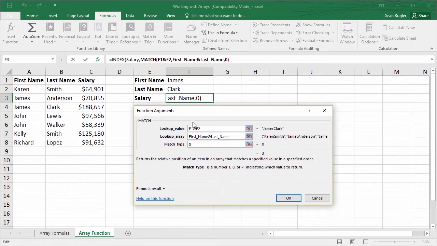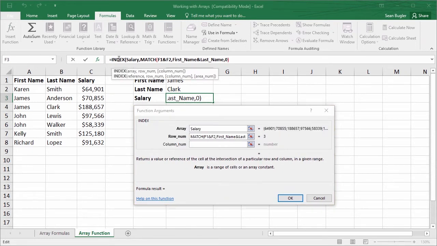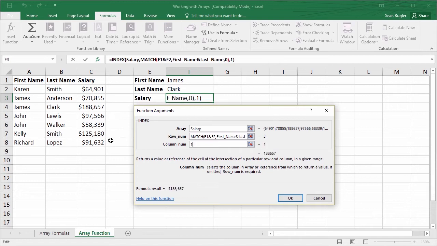So now that we've built this out, we need to go back to index to polish things off. So I'm going to take my cursor up to the formula bar, find the word index, and give it a click. And lastly, my column number, how many columns are in my salary field? 1. So I'm going to click OK to lock this in.